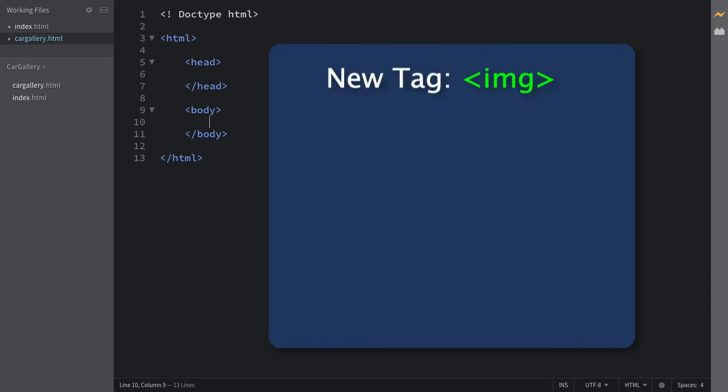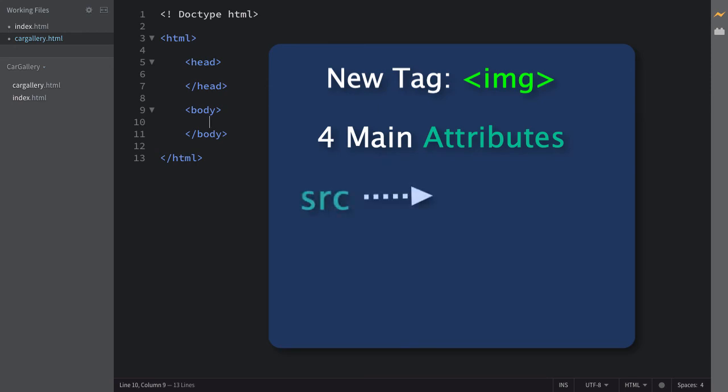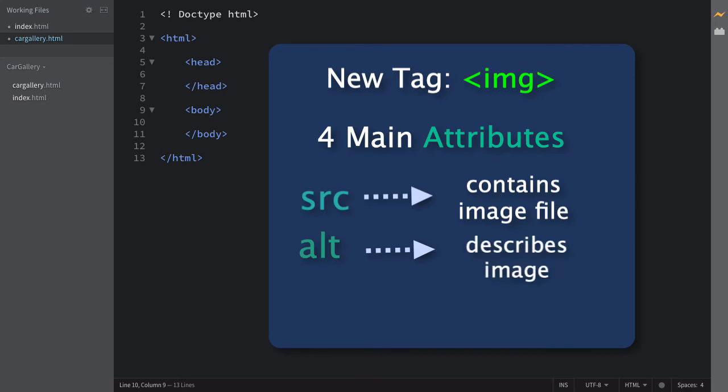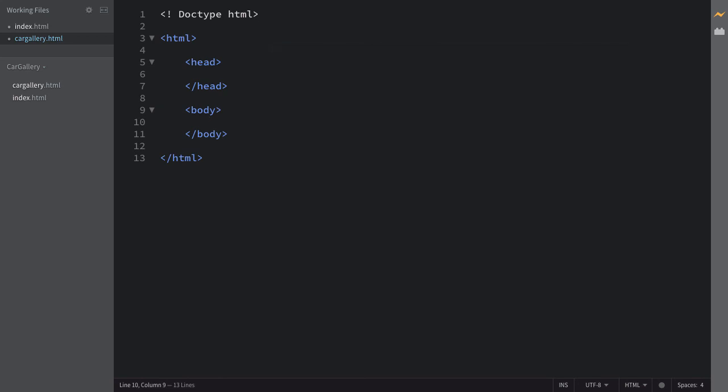The image or IMG tag represents an image, but there are 4 main attributes that you should take note of. The first is the src element, which contains the actual image file that you want to display. The second is the alt text, which describes the image in a couple short words. The final 2 are the height and the width, which specify the actual dimensions of the image. Alright, now it's time to get our image inside.